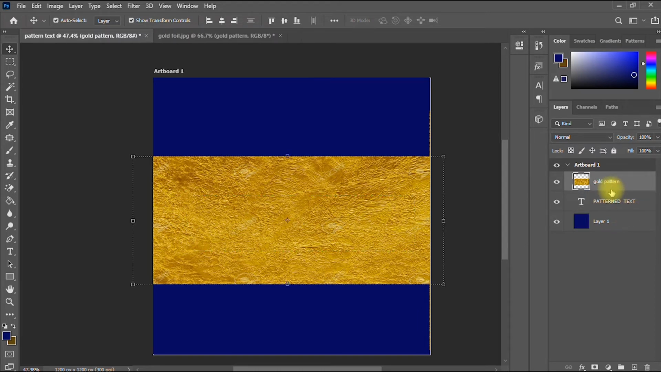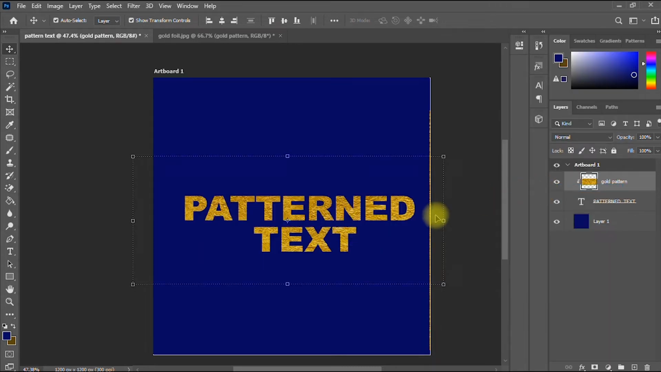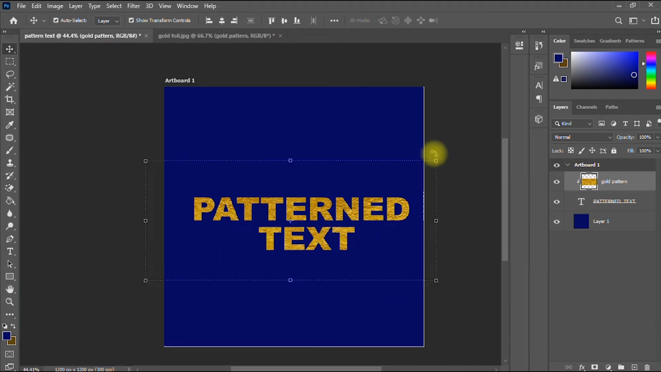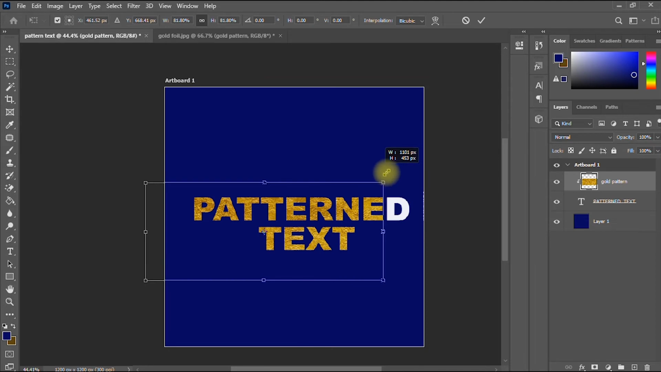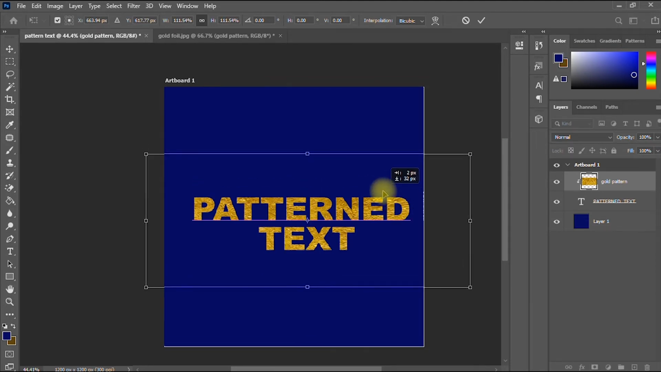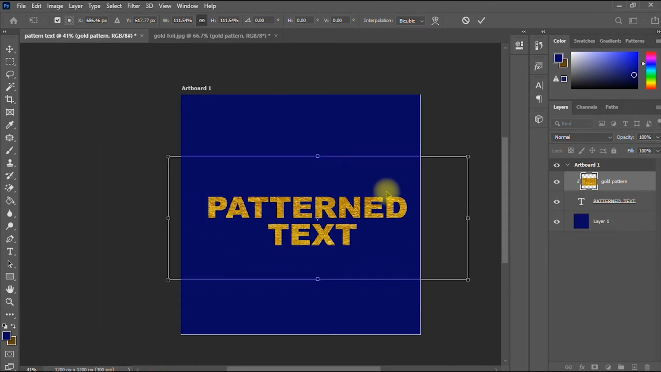All right, so you click the pattern, the gold pattern layer. Then you right click and select create a clipping mask. You click this and voila, we have successfully created a pattern text. All right, so you can adjust the pattern in any way you can, just to get any option of your choice.